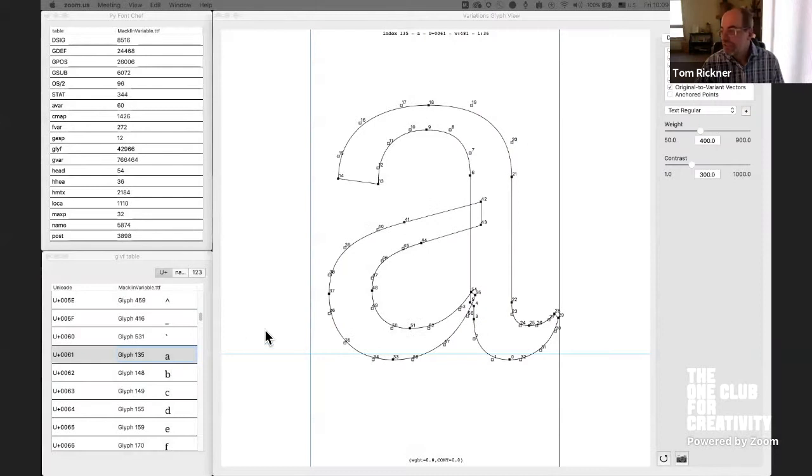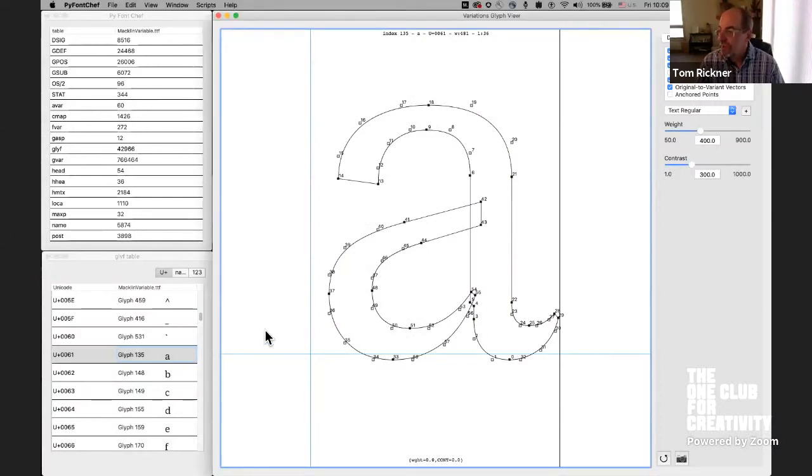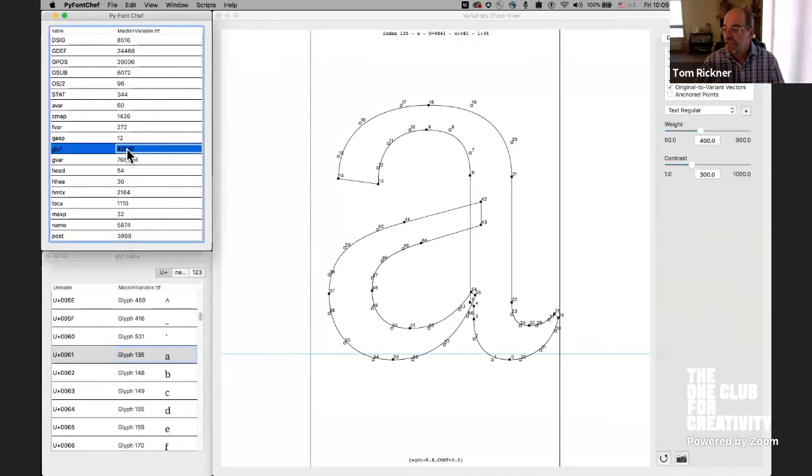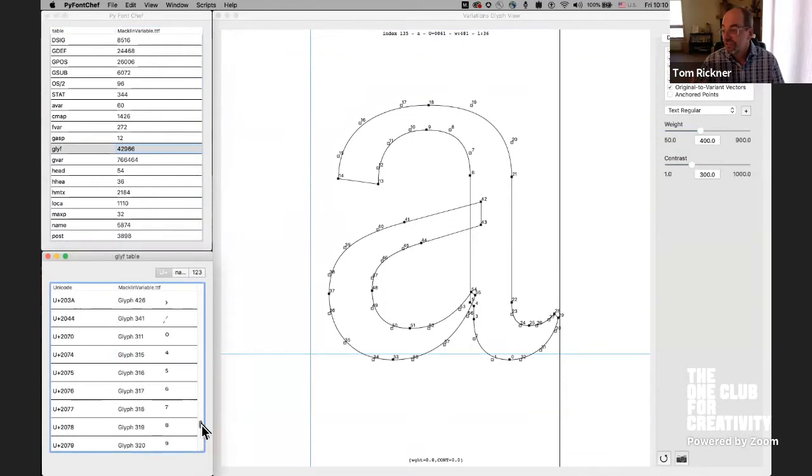Alrighty. So this is a tool. This is a Monotype tool we call Pyfont Chef. It's a Python-based tool that we use to edit and manipulate font data. OpenType fonts are basically a collection of tables that describe various attributes. In this case, we have the glyph table, which stores all of the glyphs in the font. We can scroll through here and see the complement of characters that exist in this font. You've got things like metrics, vertical metrics, horizontal metrics, kerning, OpenType features. Those are all individual tables.